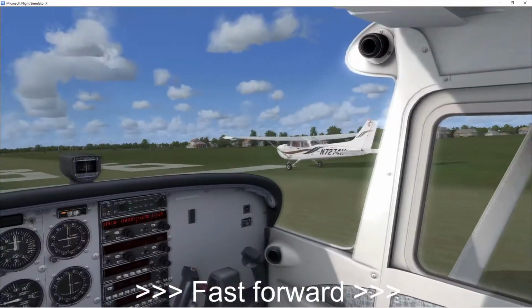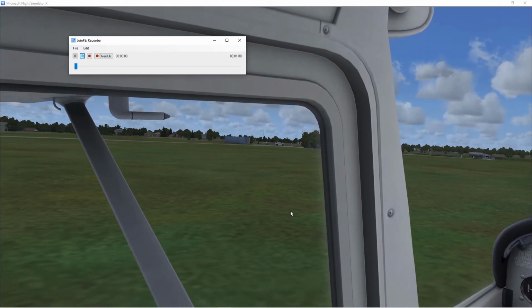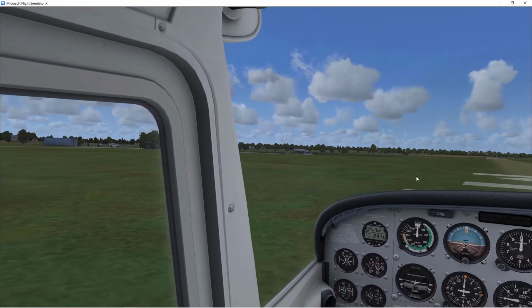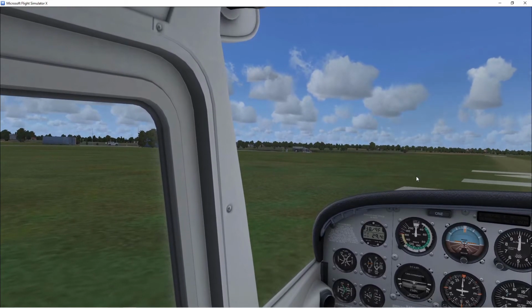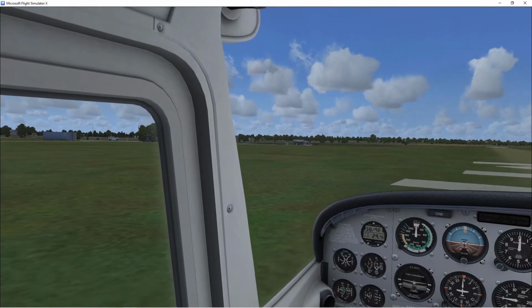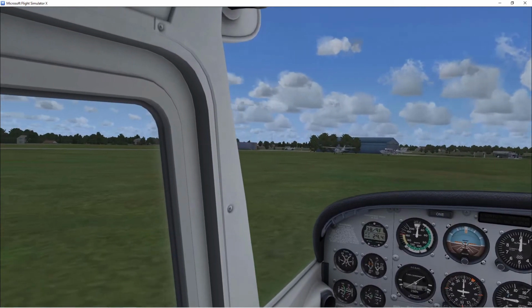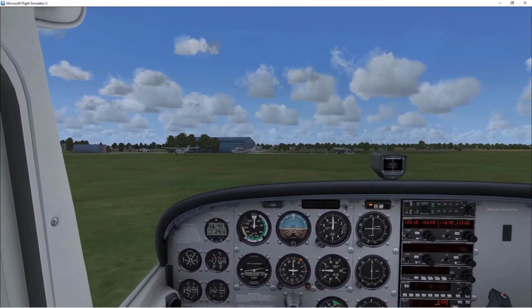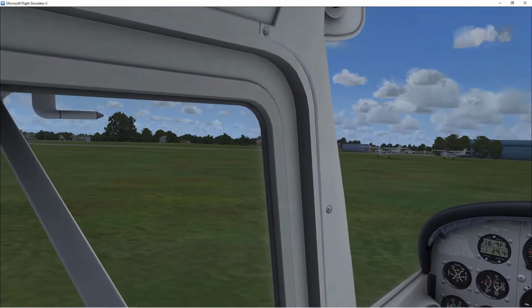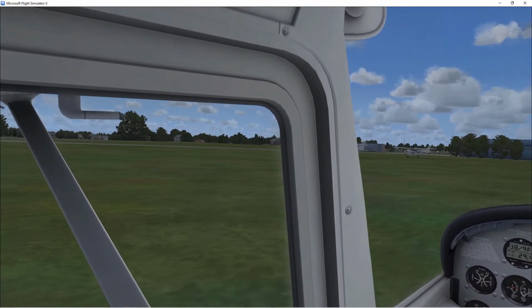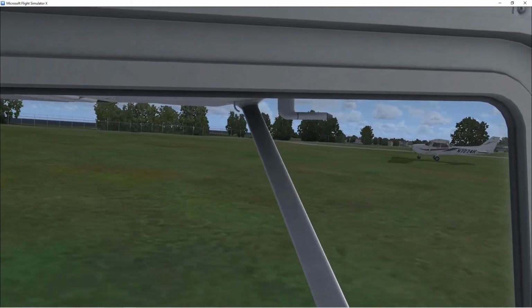I'm just going to stop that there. Now I'm going to play back that recording, and we should see now two aircraft taxiing around. There they are in front. So if you're interested in formation flying, you could make your own little group all flying along together, practice some acrobatics, fly inverted over the top of yourself.